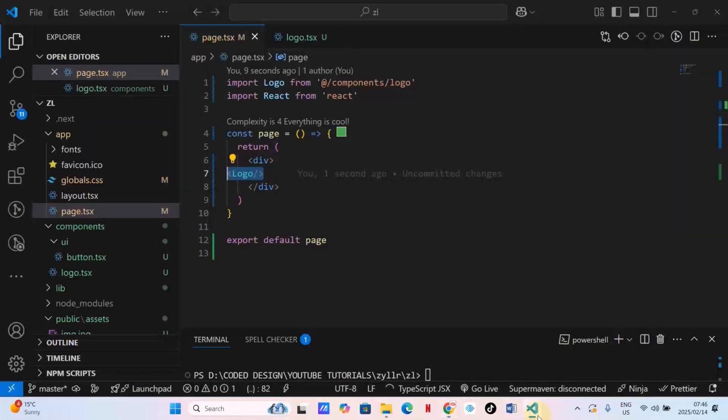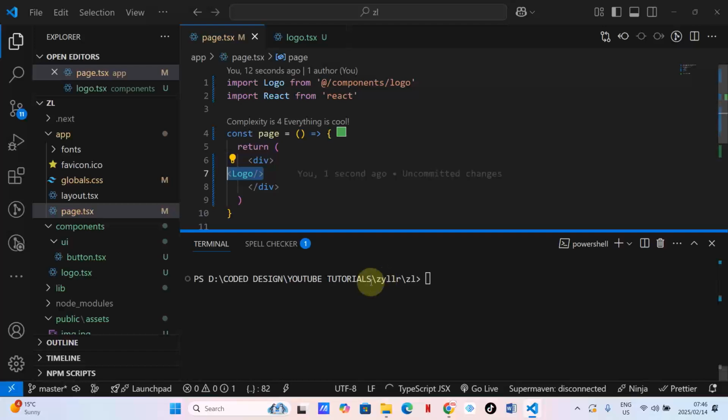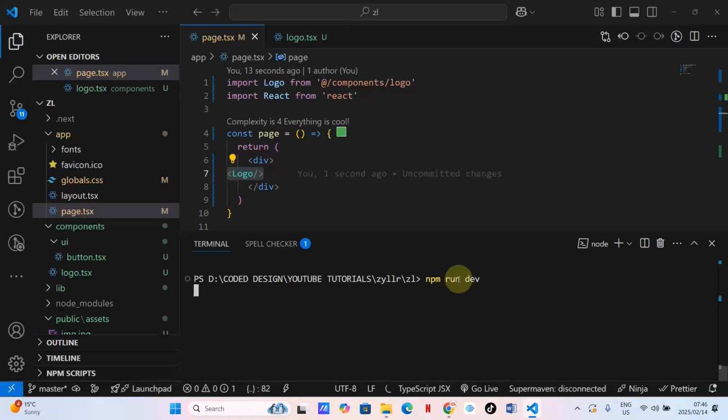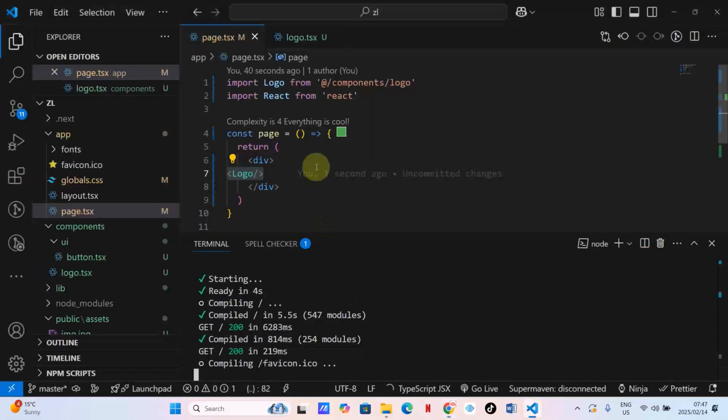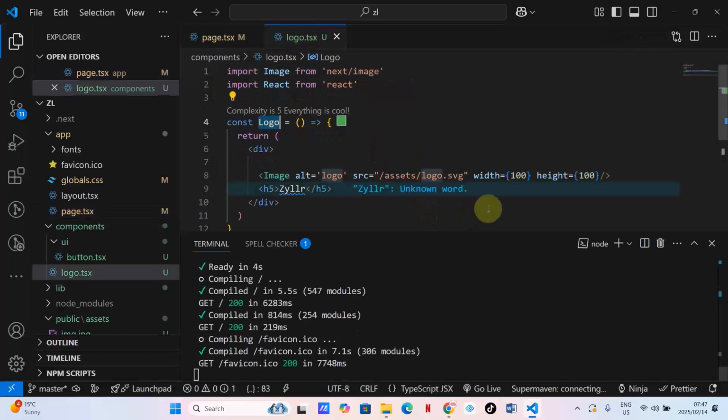Let's see, is this going to change, or we can refresh manually. Let's just double check. This is not running, my mistake. npm run dev. All right, let's see, is the image there or not there? Let's refresh and see. Okay, the image is there and the name is there. I'm happy with that, but the image is too big, as you might have noticed. Let's go back here. So that was 100. Let's try 50.